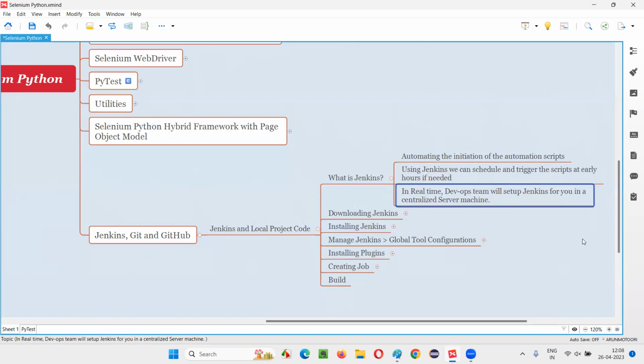We have to have some knowledge. Even though we are not the ones setting up Jenkins in our company, we should still have the knowledge of how Jenkins can be downloaded and how it can be installed, for knowledge purposes. So that I'm covering now. So how to download Jenkins?